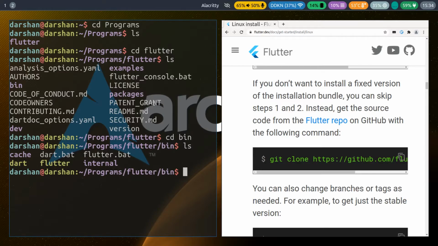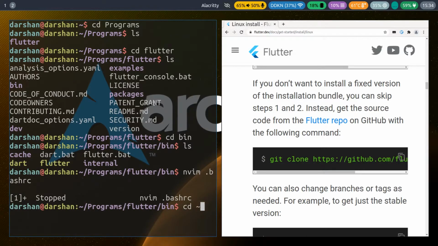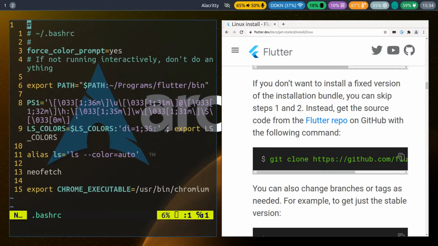So what you're going to do is, in your bashrc, let me open my bashrc. It is already in my bashrc, so a similar thing can be done. So vim .bashrc here. These are the things right here. This one: export PATH equals PATH, and then your programs, flutter/bin.